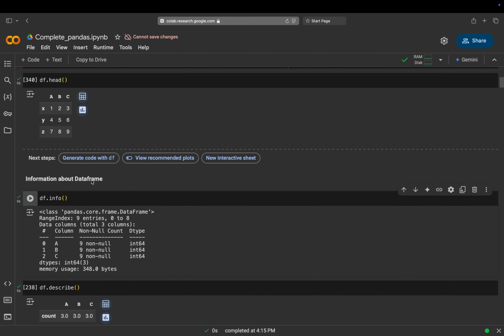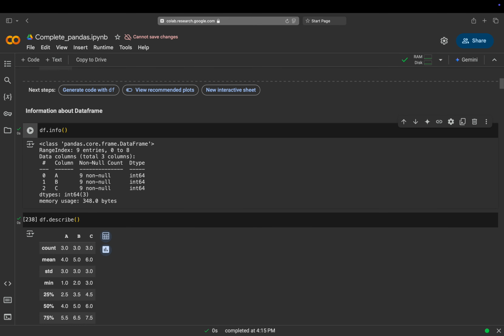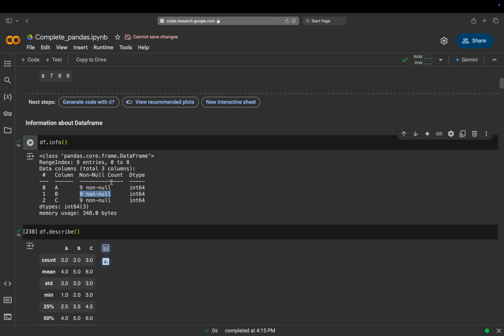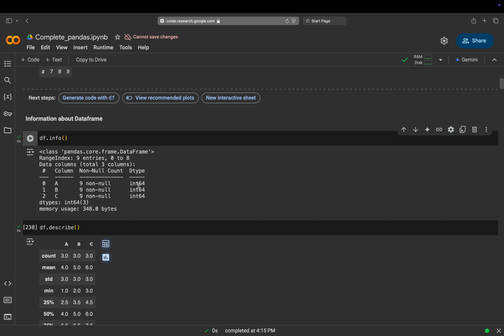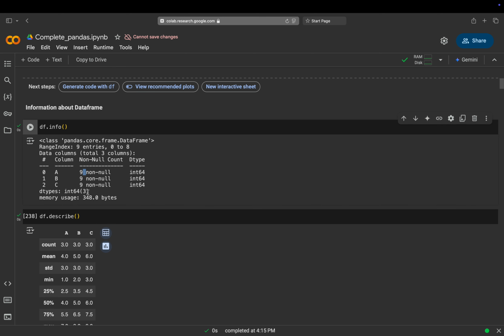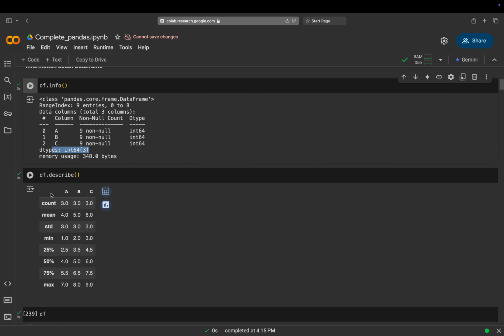Okay, see, we have 3 columns. Now, how many entries are there? 9 non-null entries are there for each column. Okay, and all these have data type of integer. 64 means 64 bits is being allocated per integer, right? Data type is int64. And how much memory has been used at the backend?